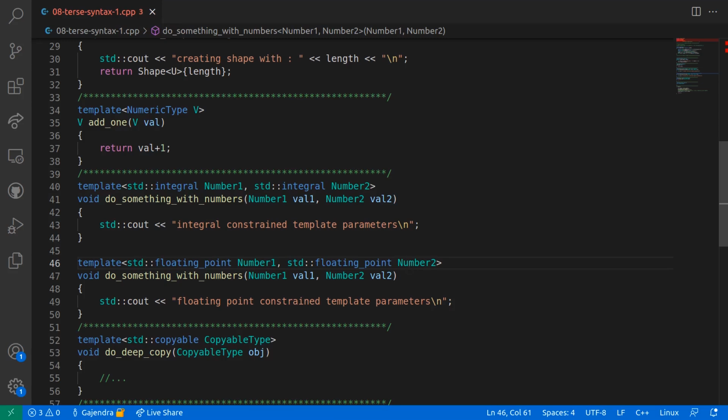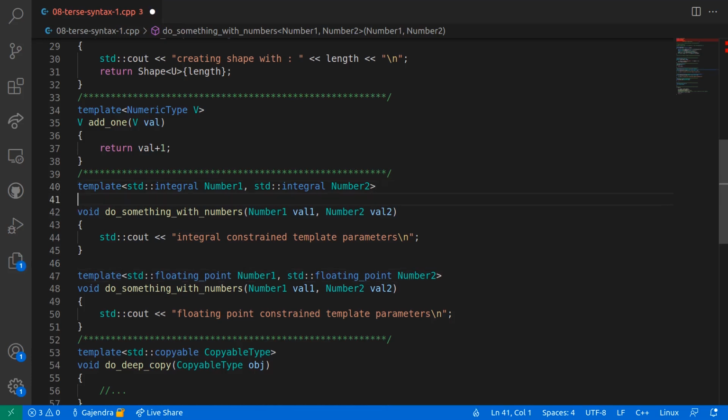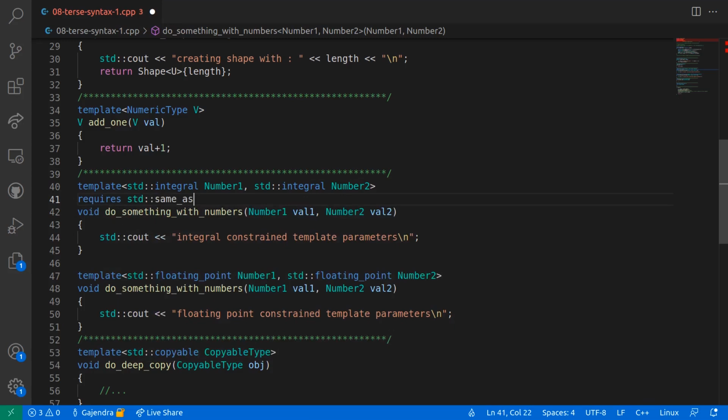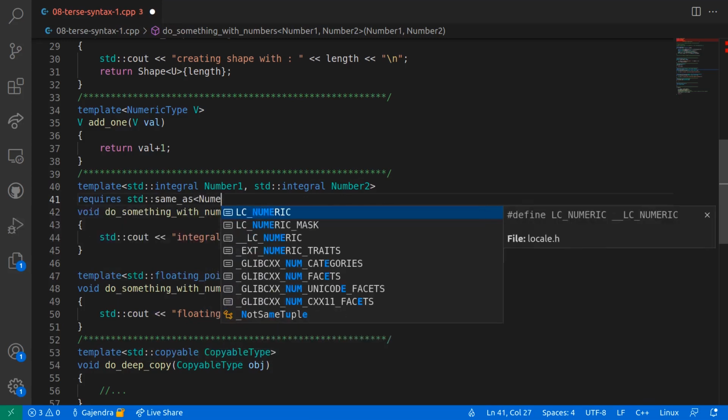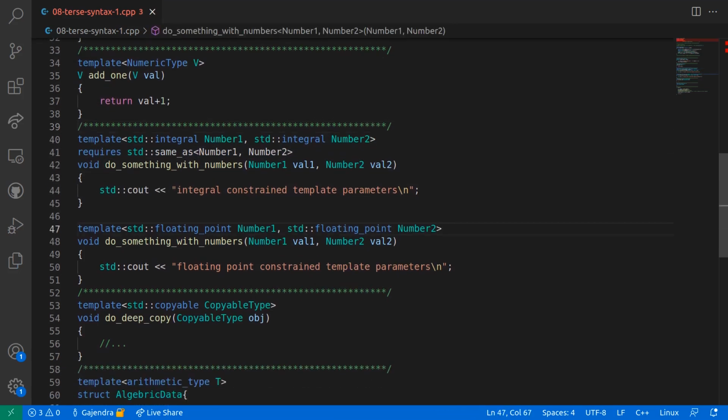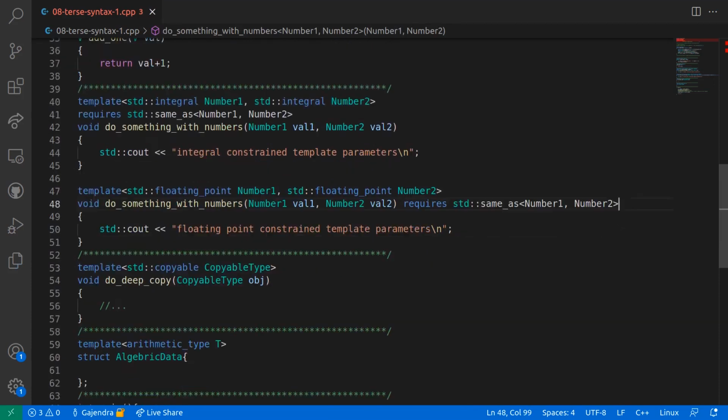Let's see how. In the first one, I can use a requires clause before the function declaration, and here I'll say requires std::same_as the two template parameters, number 1 and number 2. And in the second function, I can apply the same requires clause but as a trailing requires statement.